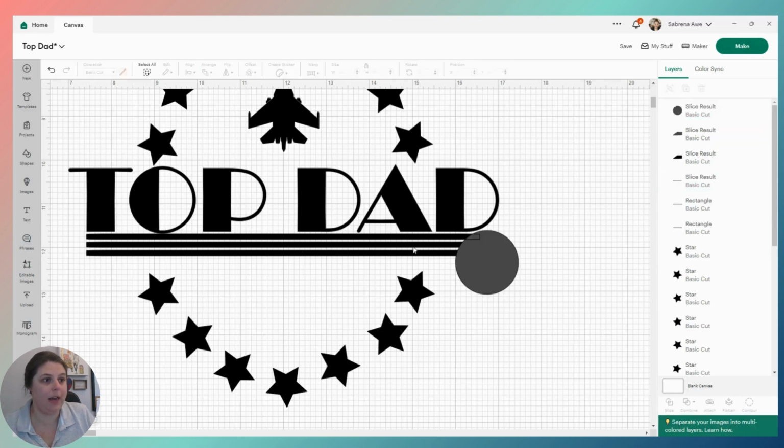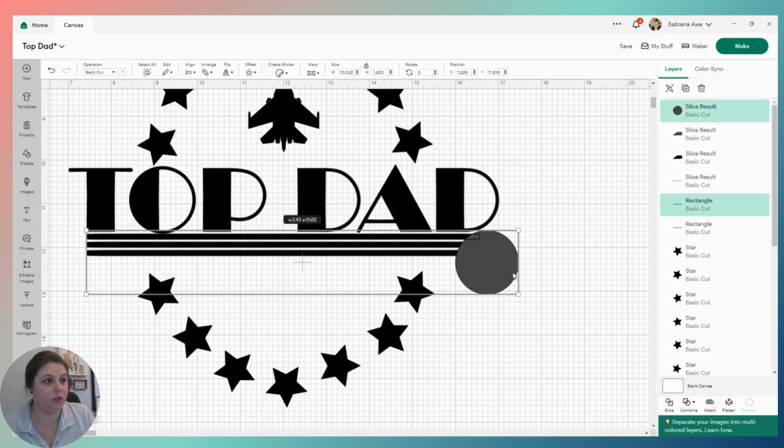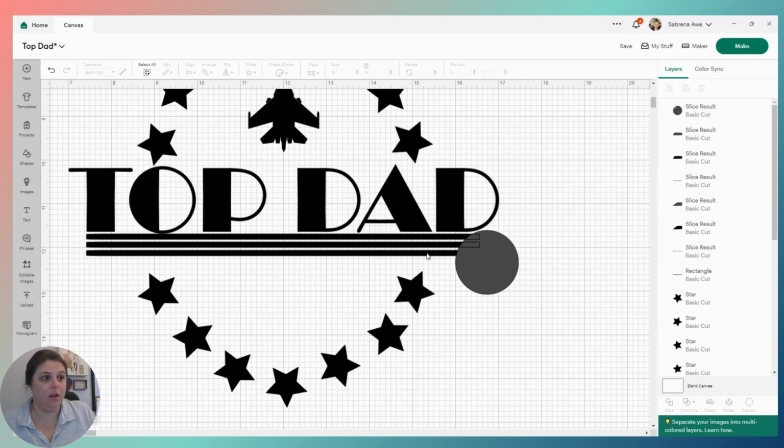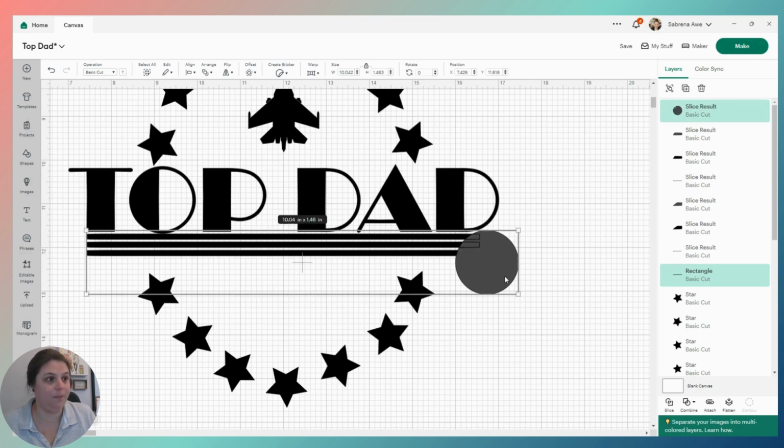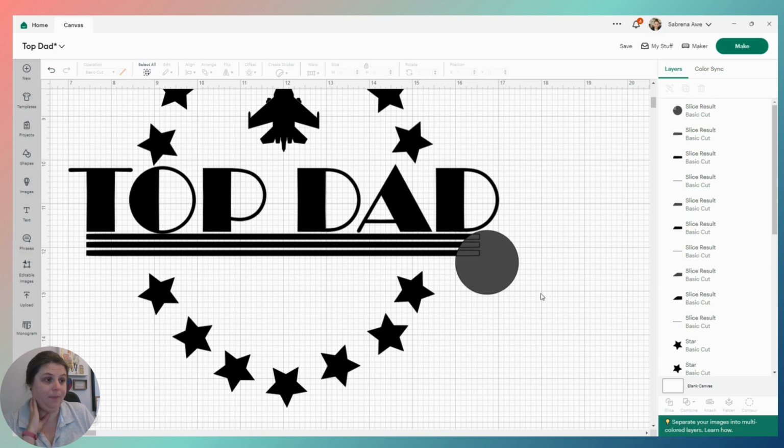And then I'm going to do this again. I'm going to select the second line, hit shift, and select the circle. So again, I have only 2 things selected and I can hit slice. And then I'm going to select the third line and select the circle so that I only have 2 things selected and I can hit slice.